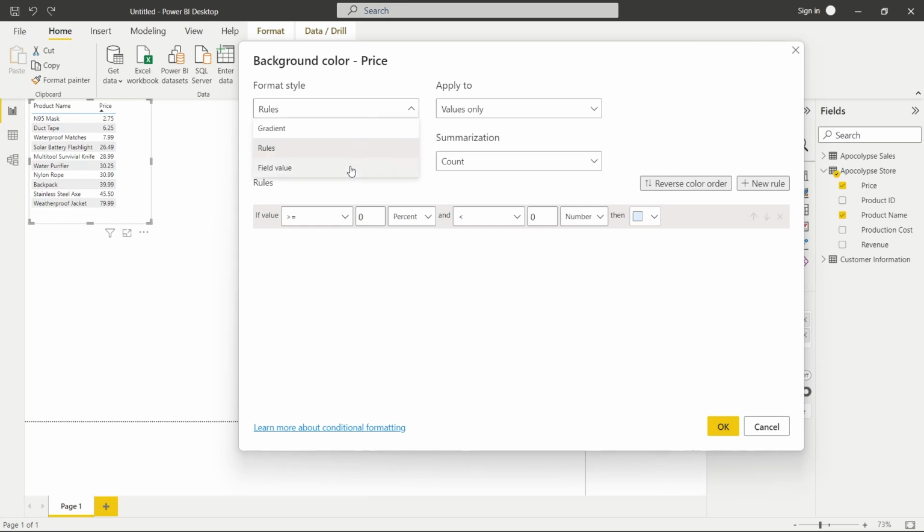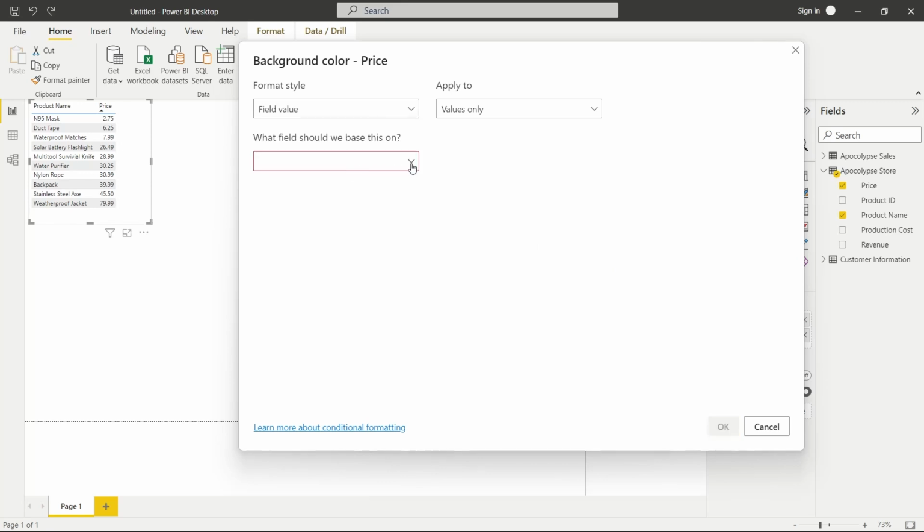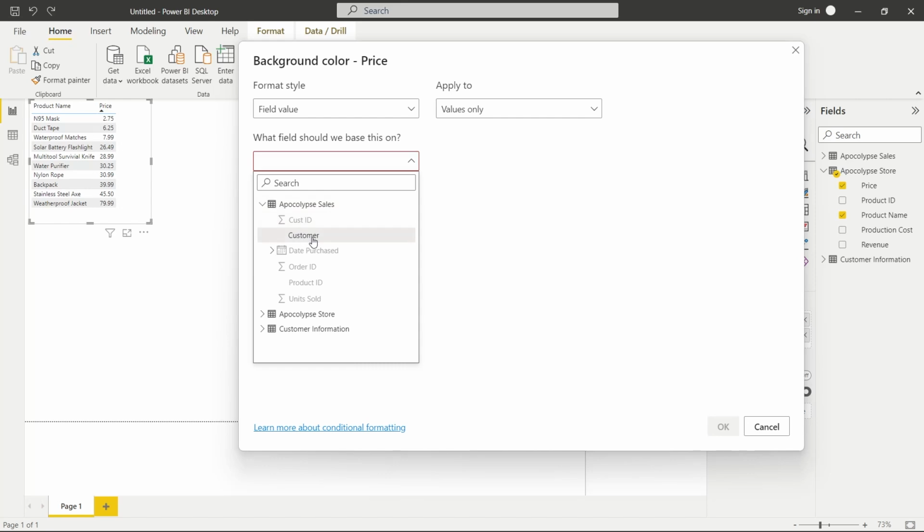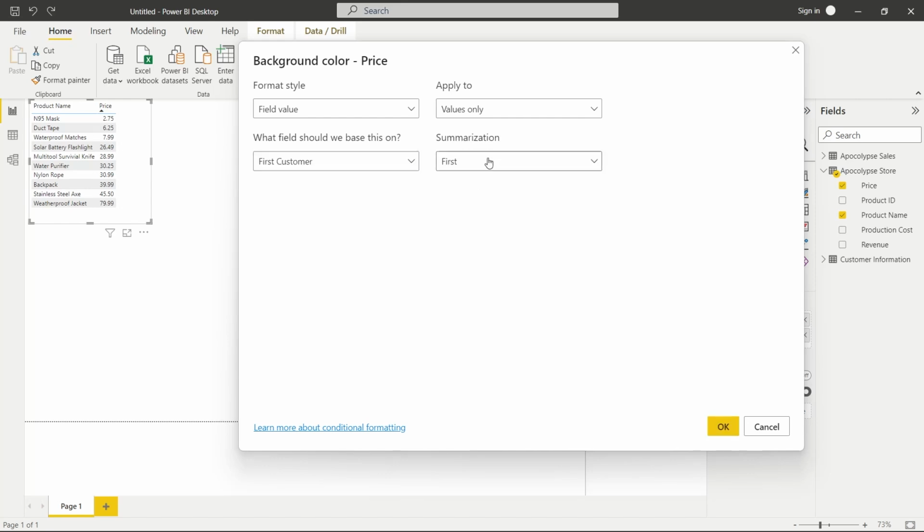And then we have this field value, and this one is one that honestly I don't use that much. I've used it maybe once. And what you can do is select a text field like customer, and you can do some summarizations on the first and last, and that is it.